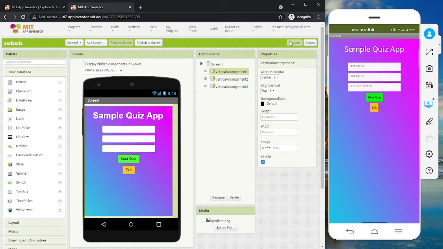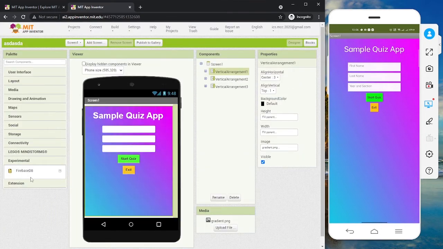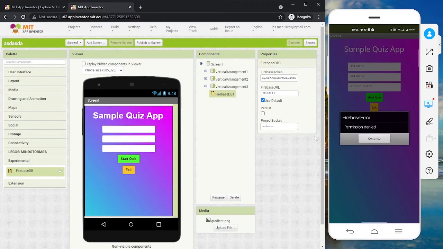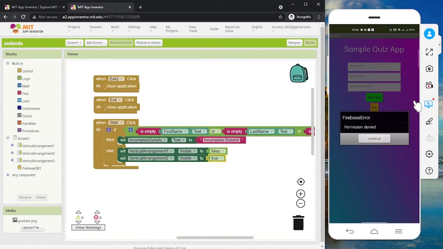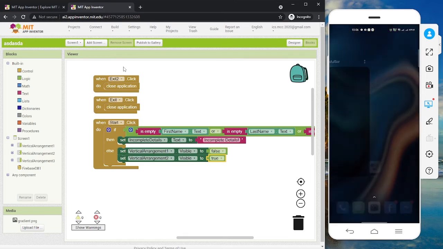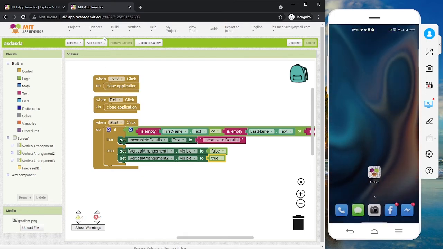So, first is dito sa designer nyo, kailangan natin maglagay ng Firebase na component. So, drag lang natin to. Just click it, just click OK. Okay. So, ngayon, ang mangyayari dito, lalabas yan, permission denied. So, para ma-refresh nyo ulit, or para ma-load nyo yung Firebase dito, guys, ang dapat gawin is i-reset yung connection. Okay. So, ayan siya. Kailangan yung reconnect ulit si App Inventor nyo.